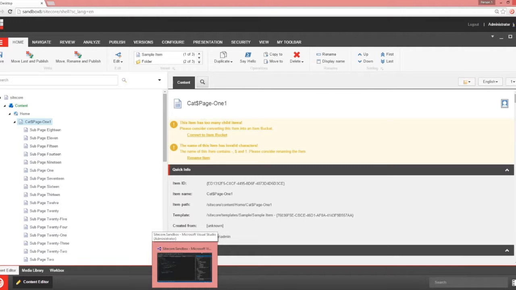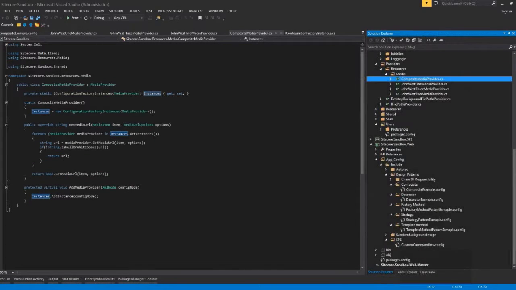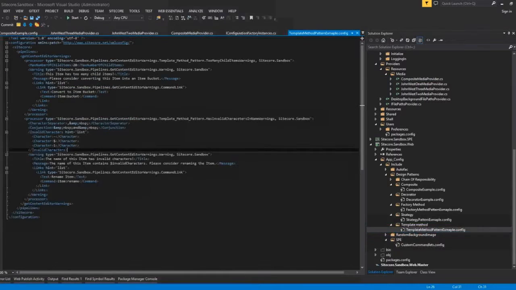Let's look at the configuration file. It's a lot more complicated than what we've seen so far. Just having a look here real quickly. We have content editor warnings here. This is the pipeline that we're hooking into here.